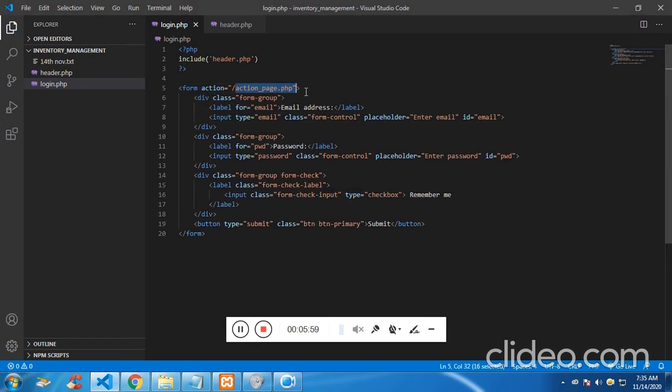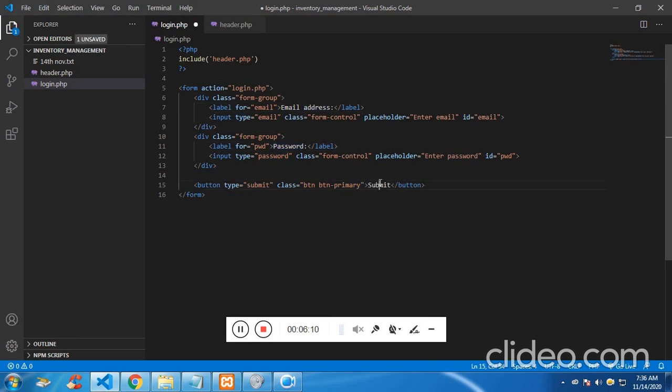Here we'll have the same file name, login.php, which is the file we are working on right now. We don't need this remember button, just the email ID and password, and then submit. And the name is missing. Let us give the name, which is email. Password is again pwd, and let's give the input type submit.